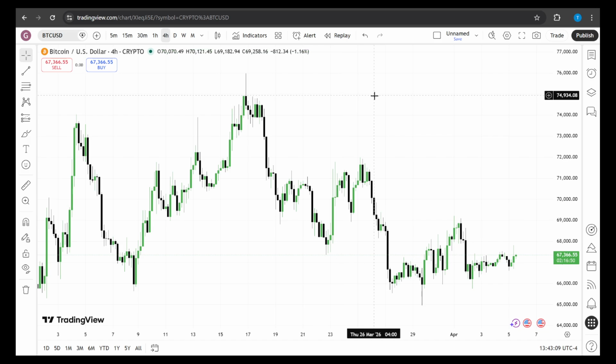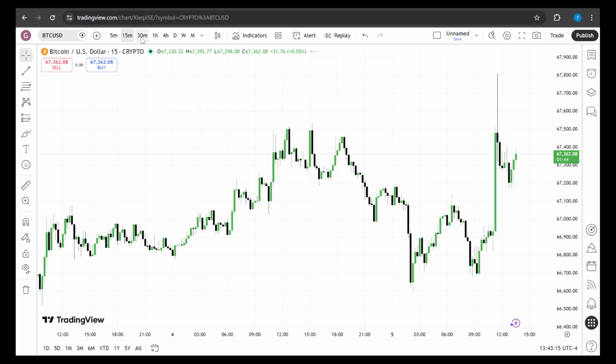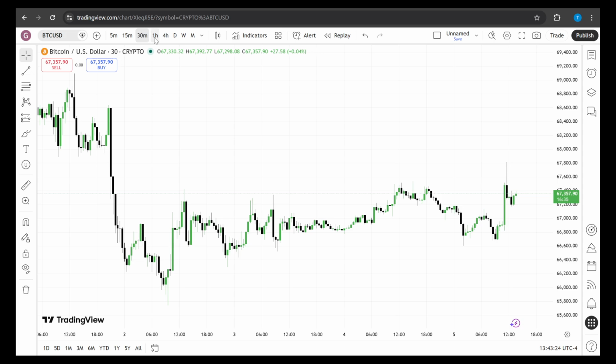Identifying these manually across multiple timeframes can be exhausting and prone to human error. By automating this process, you ensure that you never miss a potential entry or exit zone, allowing you to focus more on your strategy and less on squinting at your screen.